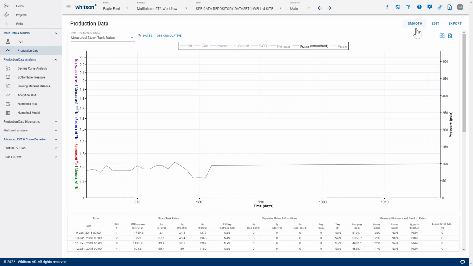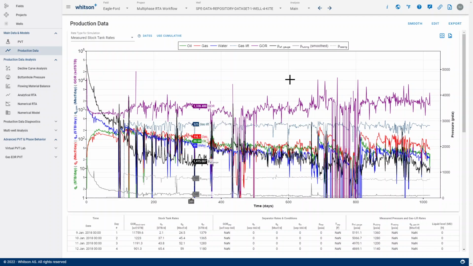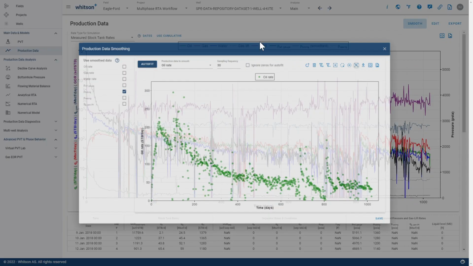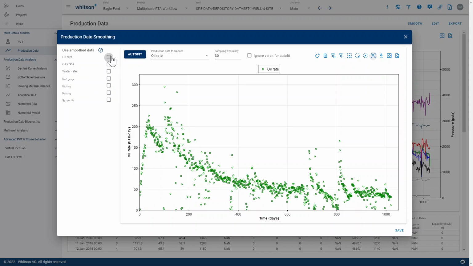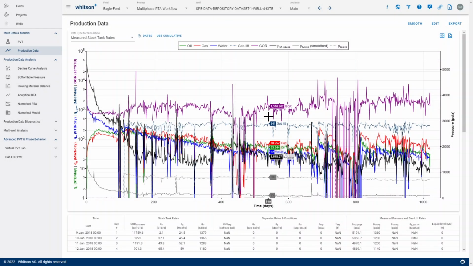And the nice thing here is that if you're dealing with a well that has issues with their measurements, certain periods with allocation issues, etc., you can then go ahead and do this or change this graphically within the software, and then you can flip between using the smoothed versions versus not using the smoothed version. So that is really handy in general.